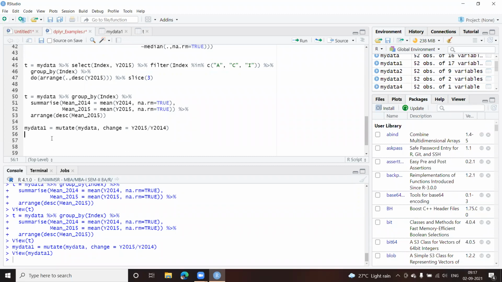So I will rank it depending on some year. And that ranking will be from 1 to 3, from smallest value to the highest value. That is what we will try to do here. So let us create one more data frame, my data, and let us give 12 equal to, again, mutate.